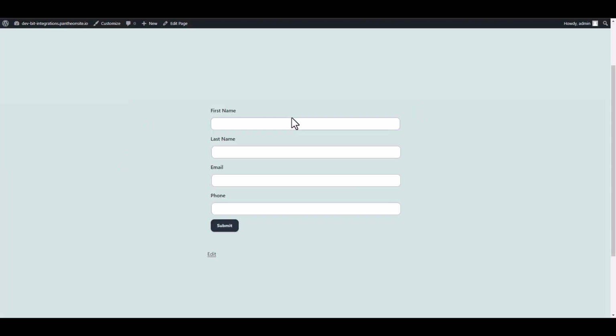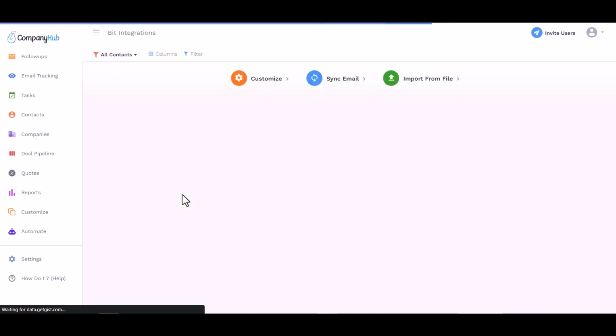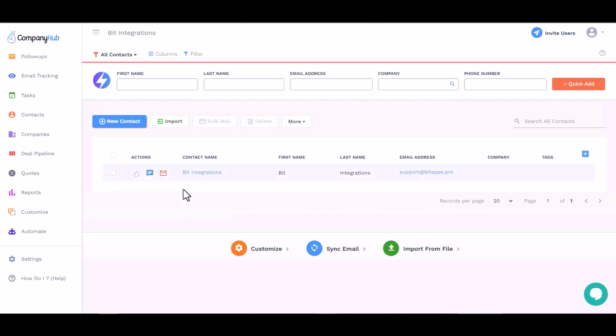Let's submit a form. Submit the form. Now go to the CompanyHub site and contact. Refresh the page. You can see the data came successfully in the CompanyHub site.